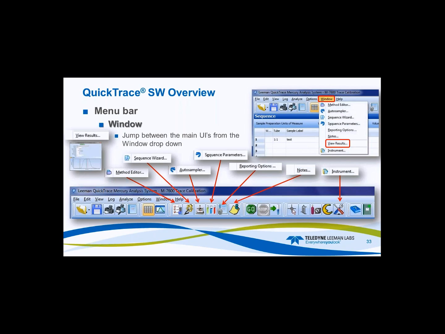UIs. You can go to method editor, sequence, auto sampler, parameters, reporting options, notes, instrument, and view results. So the review results would show up over here. It's a peak in a graph and all the raw data and values for every single sample.